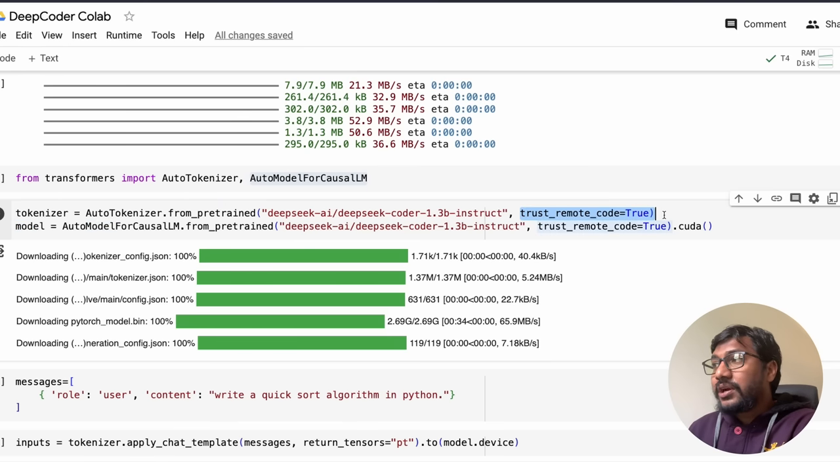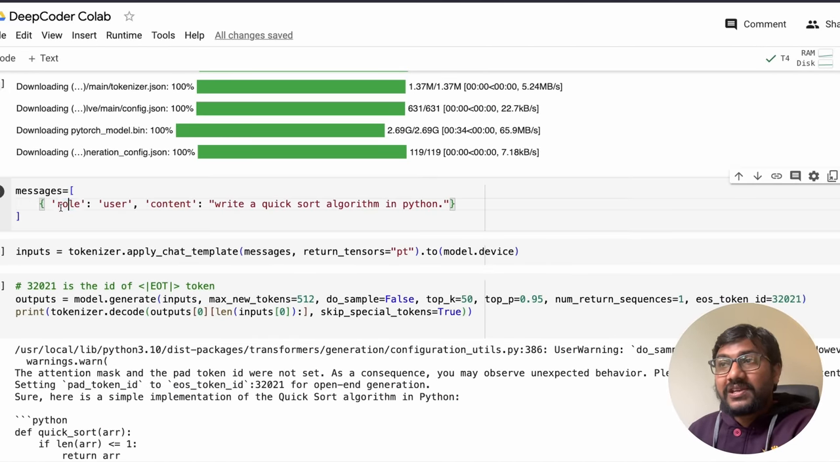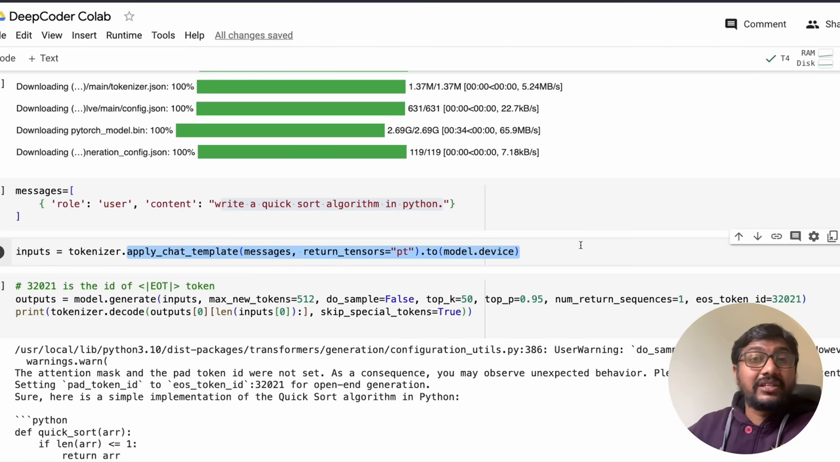Make sure you enable trust_remote_code equal to true, because this is not like the core model within the transformers library. Then move the model to CUDA because we have GPU, and specify the messages. So the role, user and content, because this follows a chat template, you need to specify the role, right? So in this case, the user is sending that content: write a quick sort algorithm in Python.